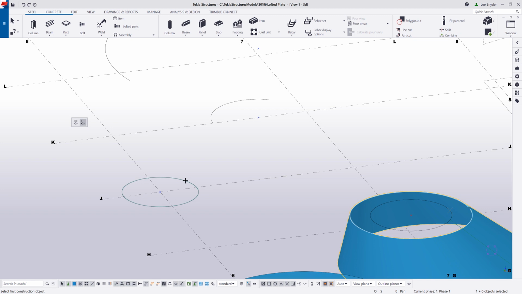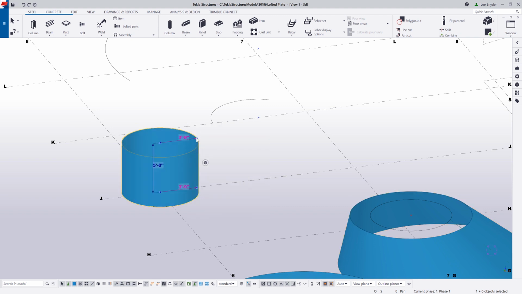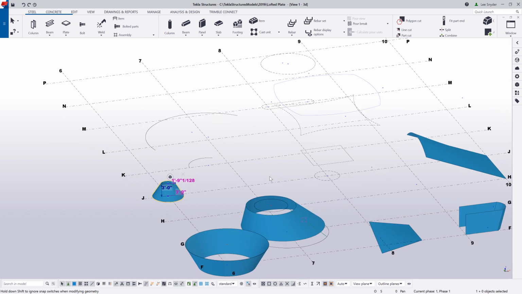So if I pick this construction object, I can then click and drag, and you can see the preview on screen of what will be created when I click. So I'll just go ahead and click there, and of course we can come in and modify this just like we looked at recently here. So if I wanted to tweak and adjust that, we can do that.